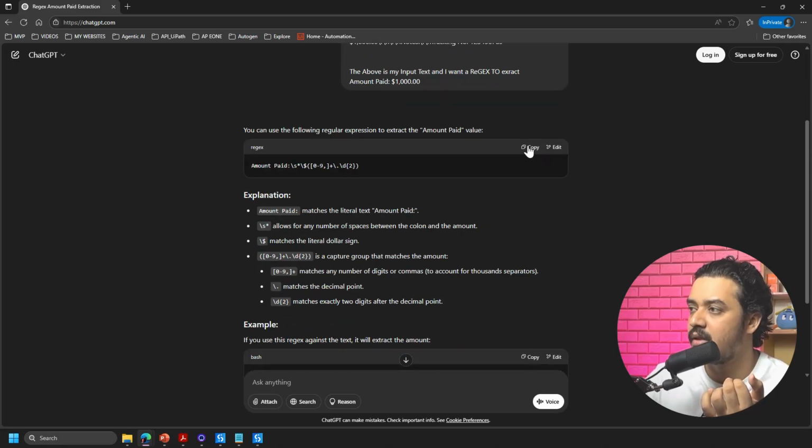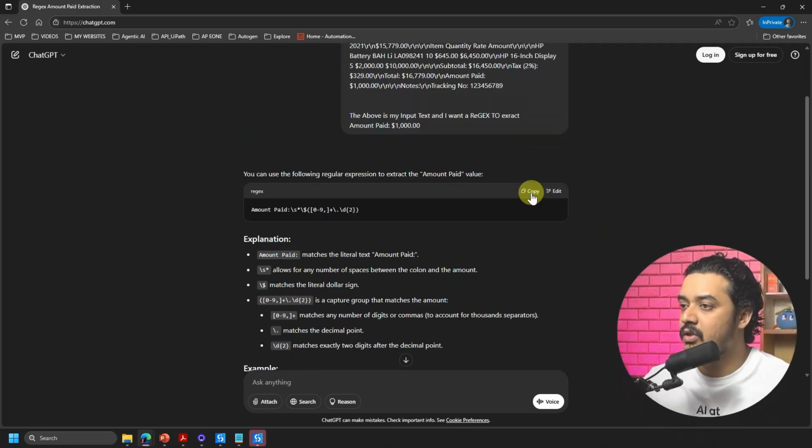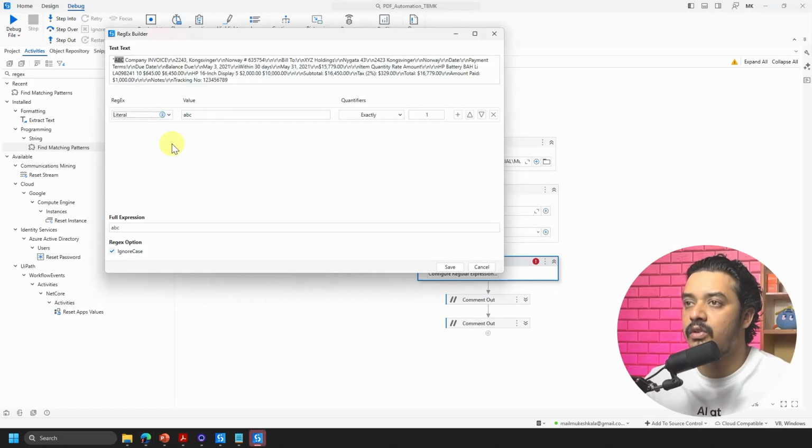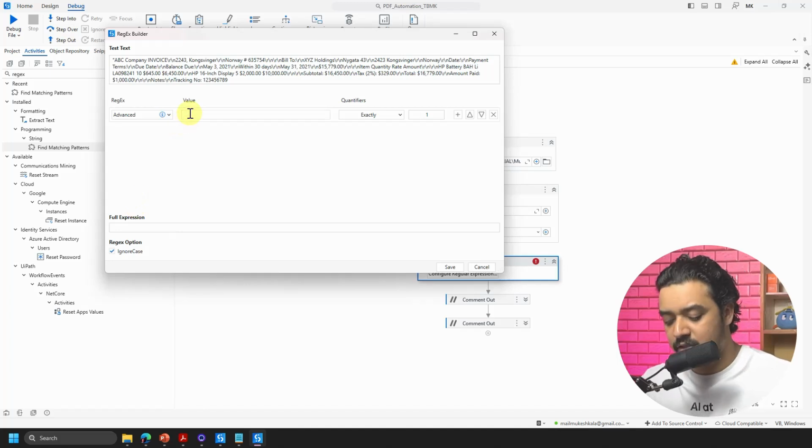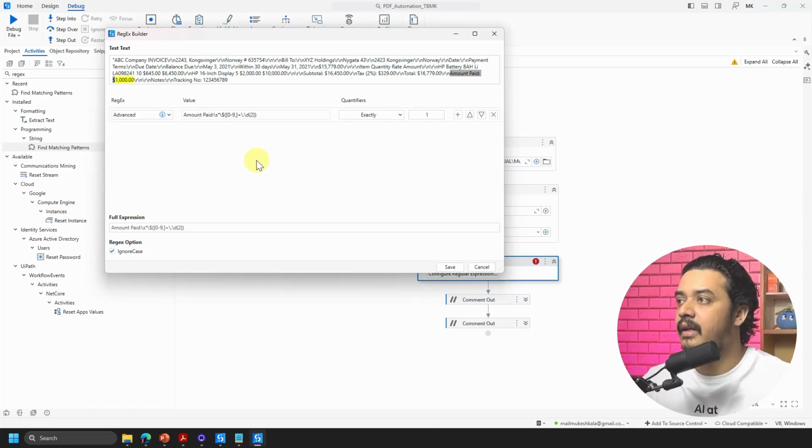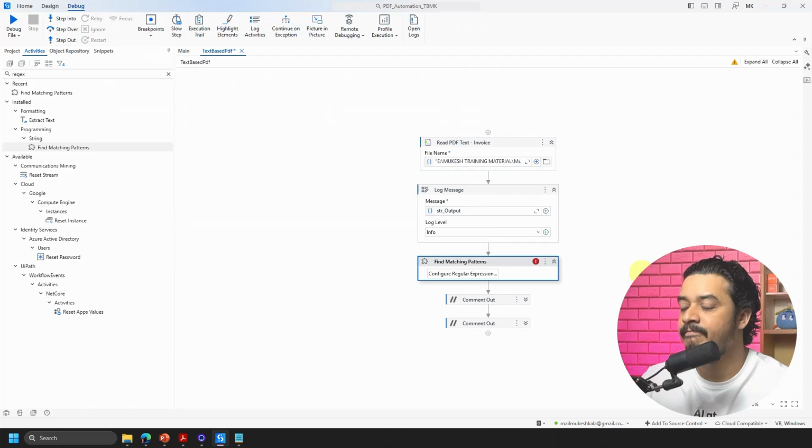So from here I'll just copy this regular expression and go back to my UiPath Studio. From here I'll select the advanced option, and then let's try to paste it. You can see that by just using GPT I was able to get the amount highlighted, which means that when I run this I am going to get this output. I'll just go here and save this.